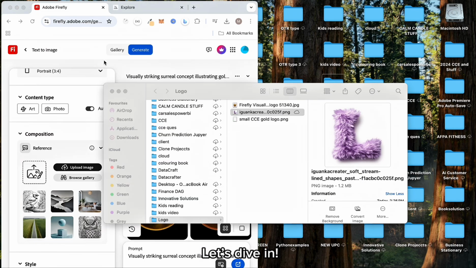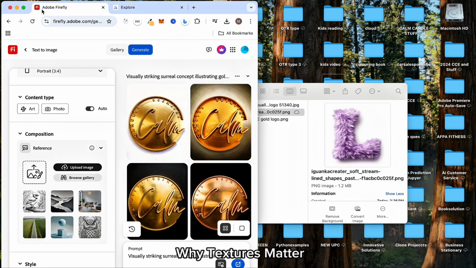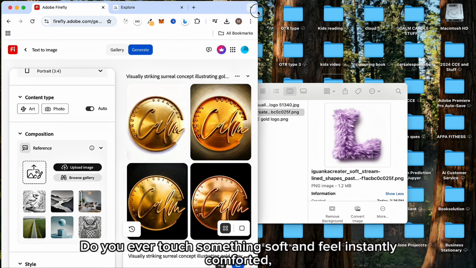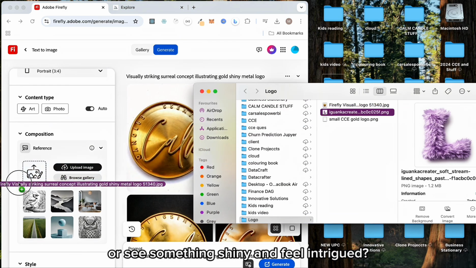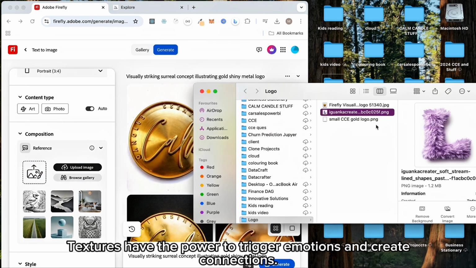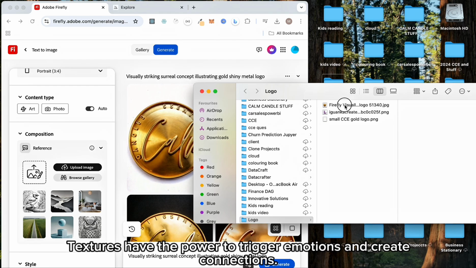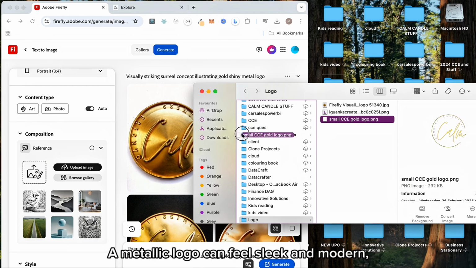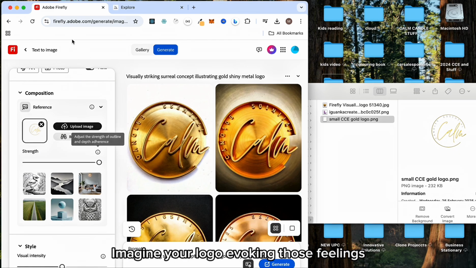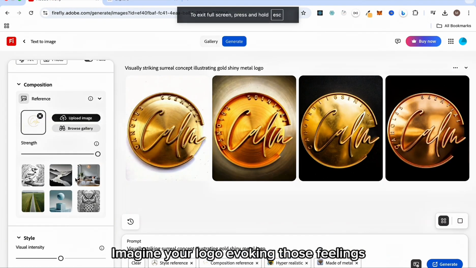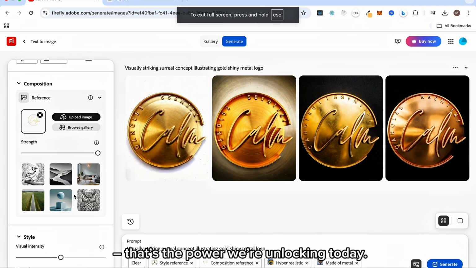Let's dive in. Why textures matter. Do you ever touch something soft and feel instantly comforted? Or see something shiny and feel intrigued? Textures have the power to trigger emotions and create connections. A metallic logo can feel sleek and modern, while a furry one feels warm and inviting. Imagine your logo evoking those feelings. That's the power we're unlocking today.